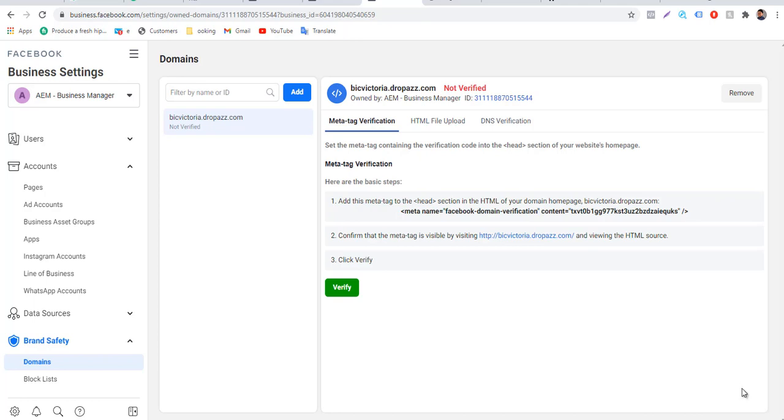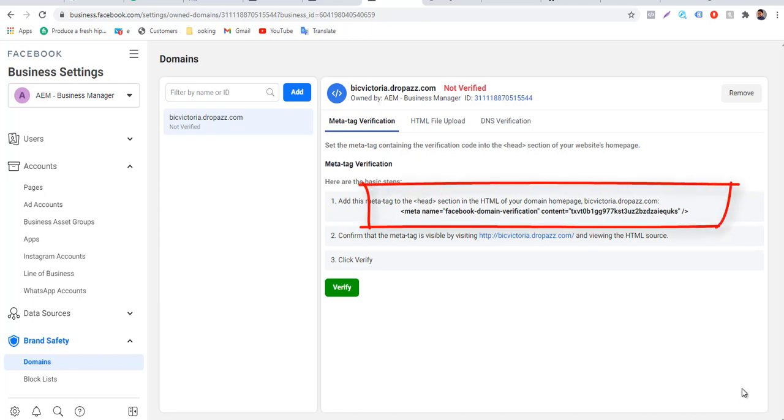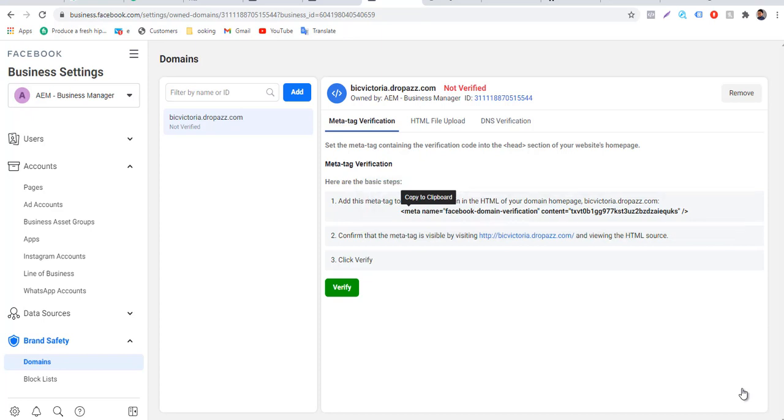Copy this particular code. Just click on it. You can see this line of code here. Click on it, and that's all. It's copied. Come back to your Dropper stores. Don't confuse two things: your Dropper software for products and business management. This is particular for your store. Come back to your store.